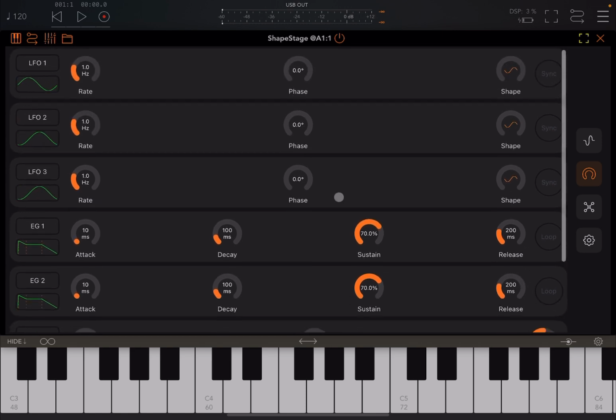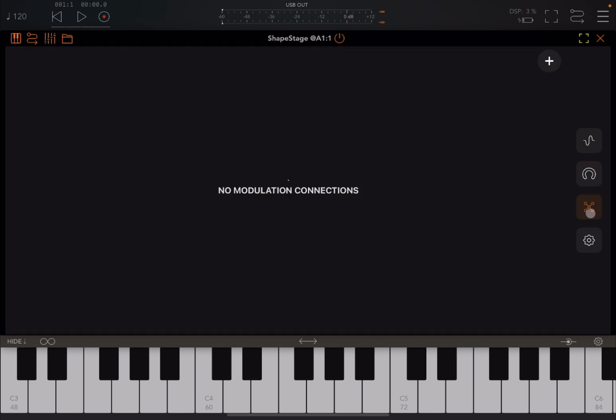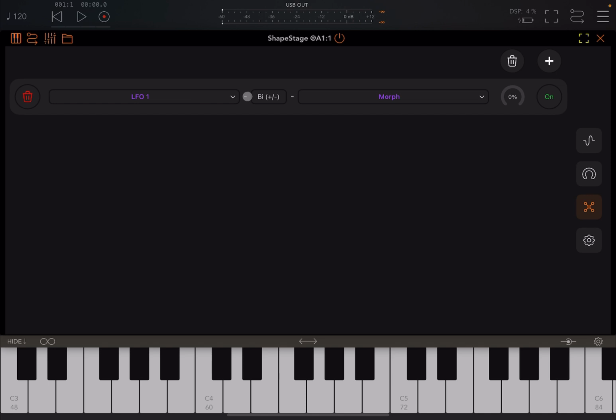Okay, so let's try to apply some modulation using LFO 1. So we go to this next tab. It says no modulation connection. Click on the plus sign. Now you have this first modulator, which you can delete, of course, like so, and add it again. You can enable and disable it. Okay, there. Then here you decide the source, in this case LFO 1, but you can change it.